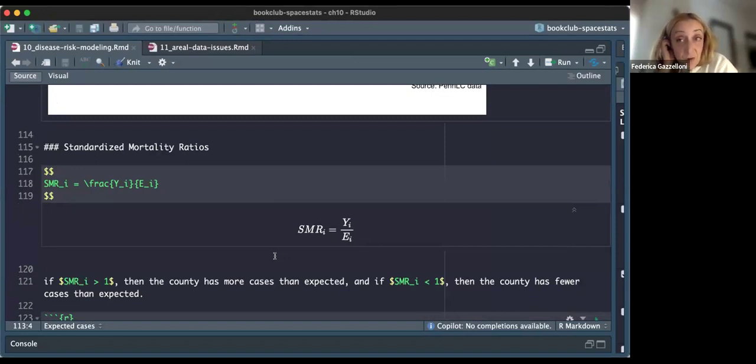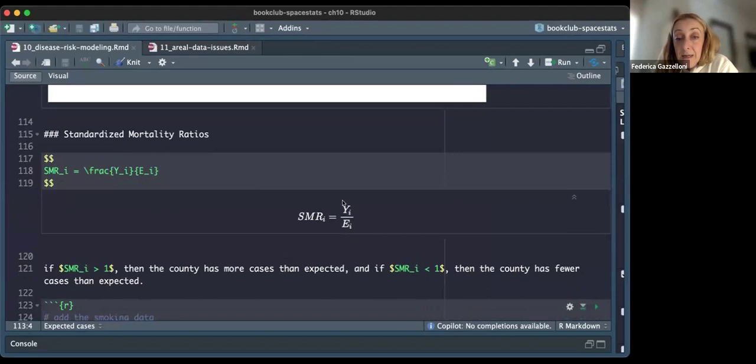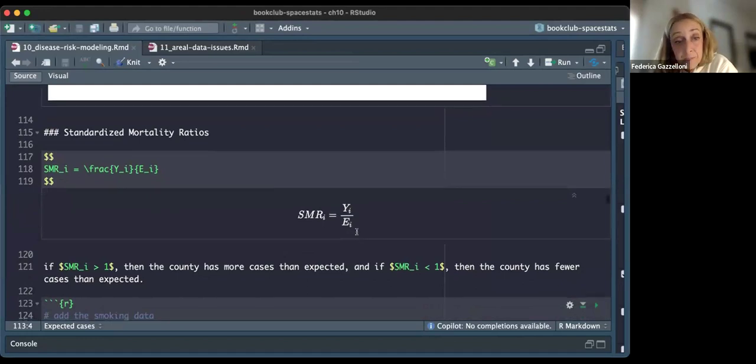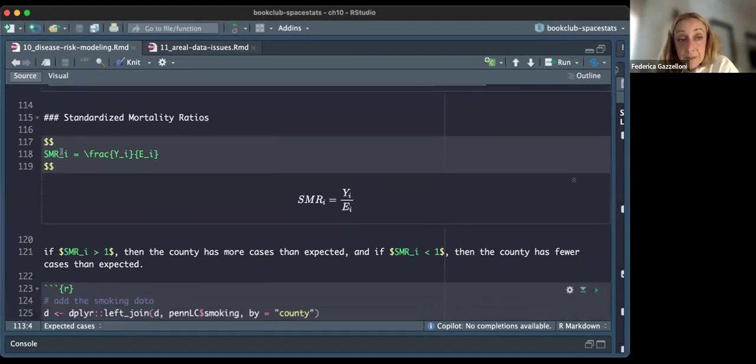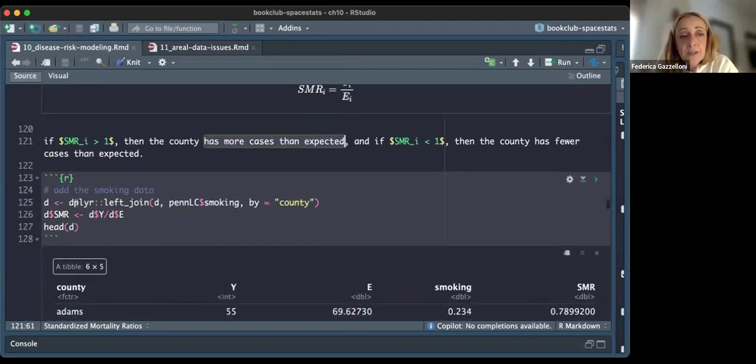Okay. So now we are going to think about mortality, because this disease, lung cancer, is a deadly disease. So not all the time, but as a standardized mortality ratio, which can be calculated as the number of cases on the expected cases. If this standardized mortality ratio is greater than one, we have more cases than expected. If it's lower than one, the county has fewer cases than expected. So we have immediately an idea of what's happening within the county. And so you can directly calculate it like this.